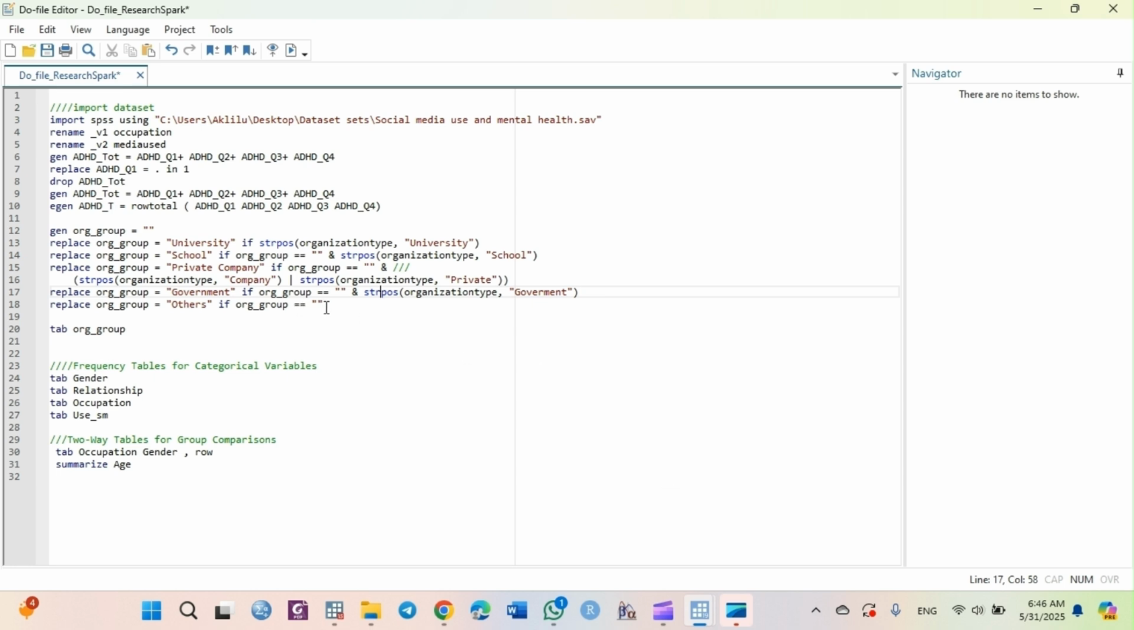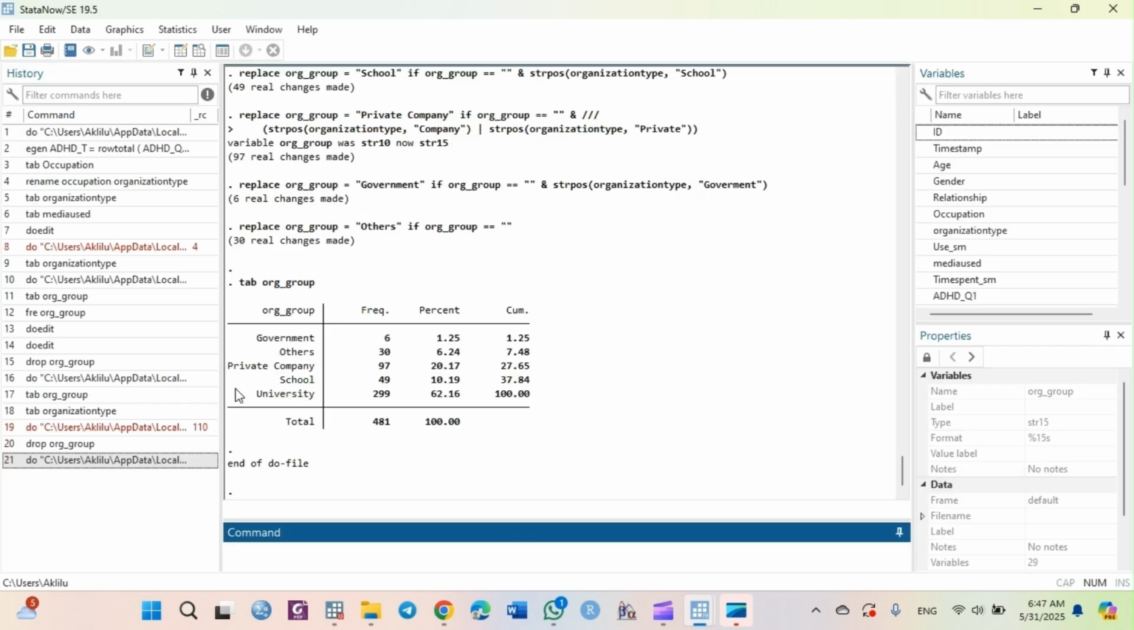So I wrote the code here and just ran it. And I'll see also the tab command. Great. Now the data is organized. So government, others, private company, school, and university. I think it seems good.